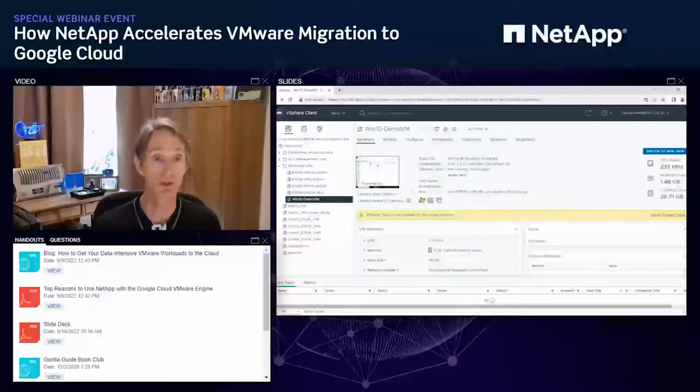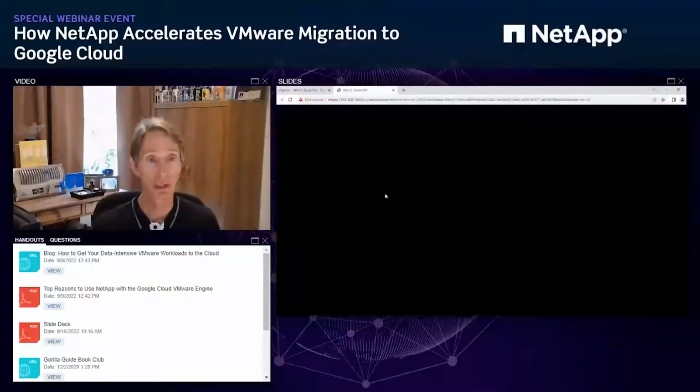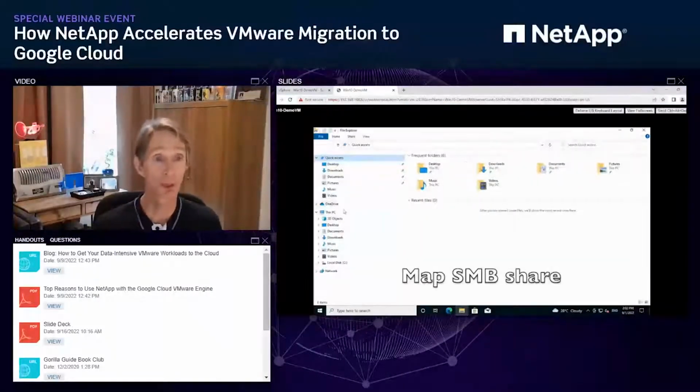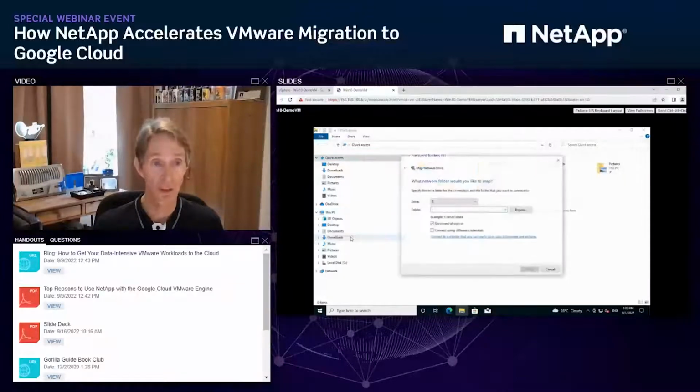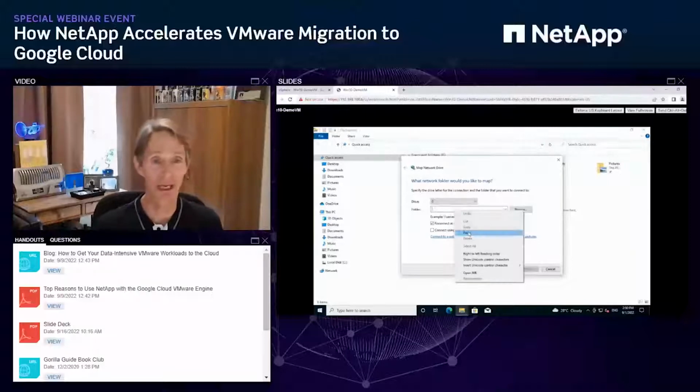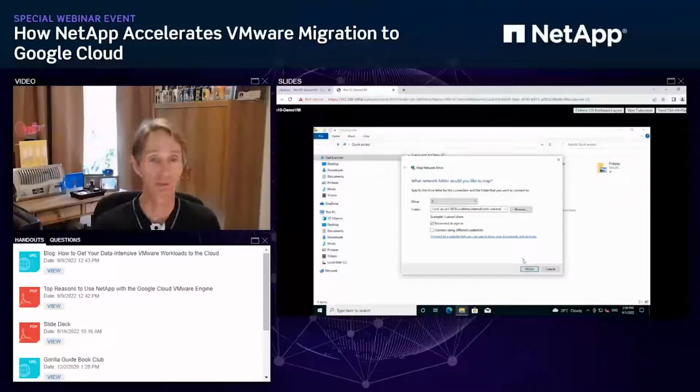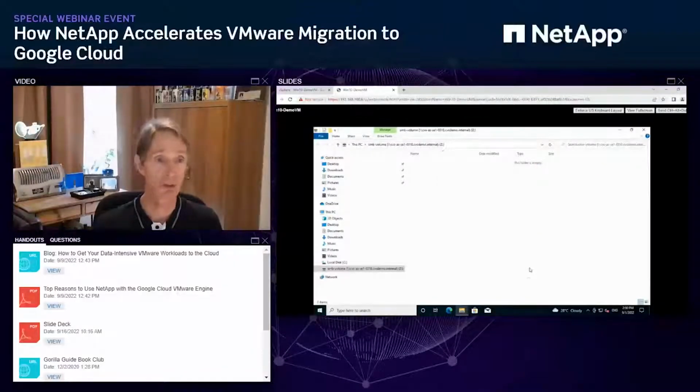So now we go into GCVE, into the vSphere client. We're going to launch a browser. So now we're actually connected to that Windows VM. First, we have to mount it. So we're going to map a network drive. We're going to paste in that path that we got from the mount instructions. And we're going to mount that as drive Z. So now you see we've mounted it.